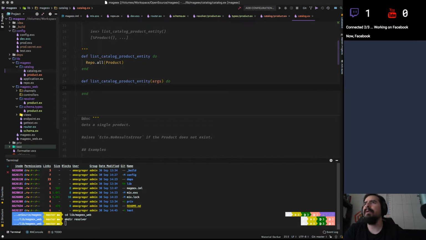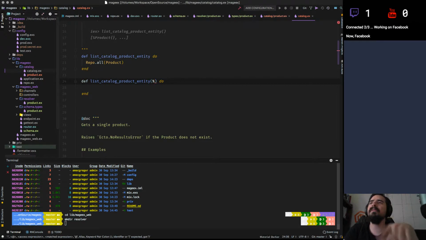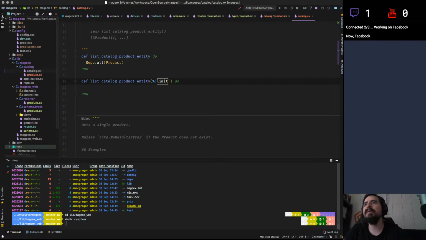Now that I think about it, why don't we take advantage of pattern matching, instead of having the function that parses our arguments and tries to figure out what to do with them? Let's just create a definition for the potential arguments these things would be receiving. So let's call it limit, which is the only argument that we currently have defined on the schema, and we're going to call that internal page size.